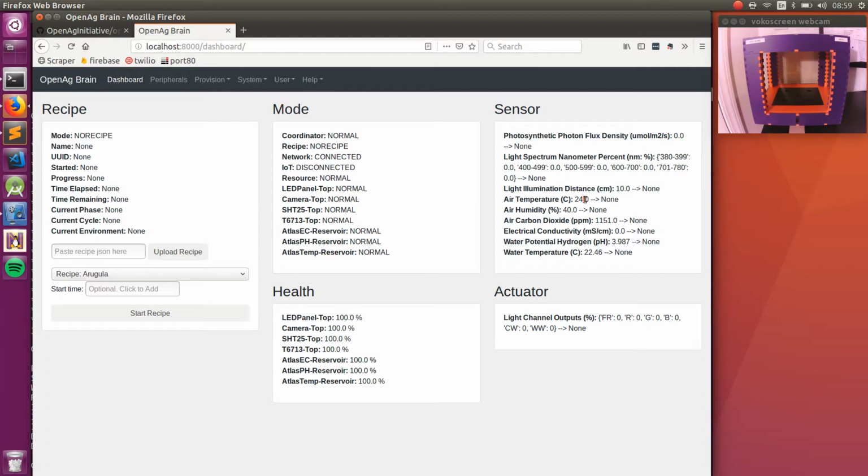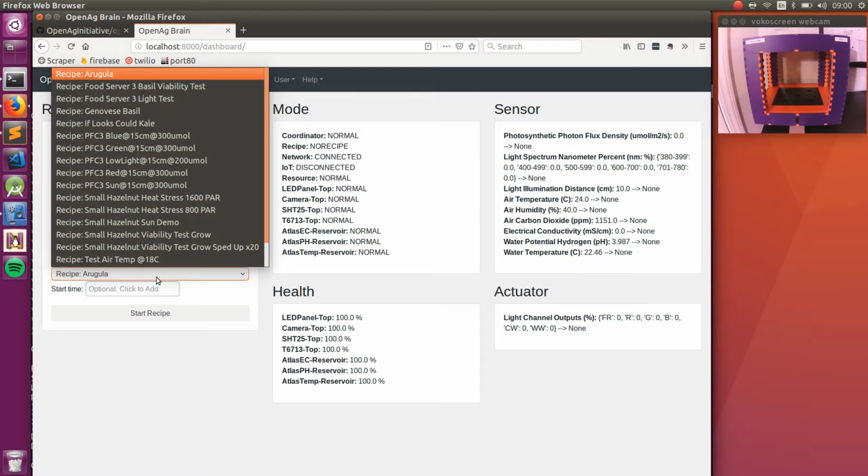So this is reported, arrow, desired. I don't have any recipe running, so I'm not trying to hit any set points, but the device will just report the temperature regardless. So let's get started and load a recipe. Might as well pick a green one that's a bit more visual.